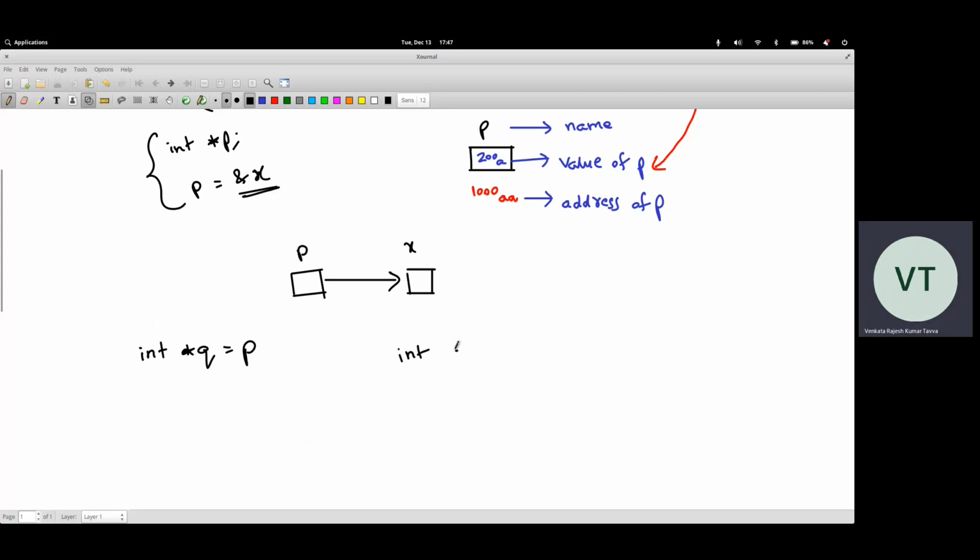Suppose I have two integers, int A equal to B. Will the value of B be copied to A or the address of B? Value of B. The same thing applies to anything, whether B is an integer, a pointer, or whatever. P is some variable. It can be an integer, an integer pointer, an integer pointer pointer, anything. Here I am only saying P on the right hand side, so whatever is in P will be copied to the left hand side.